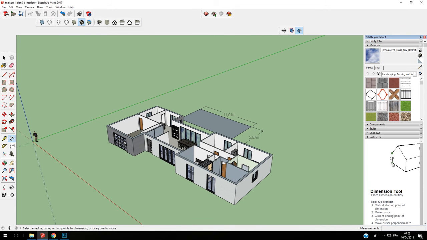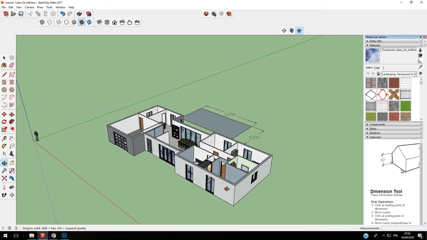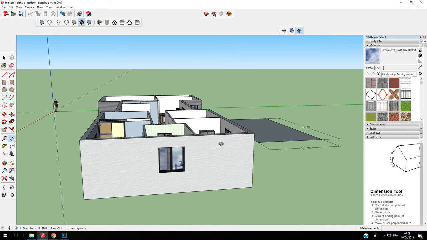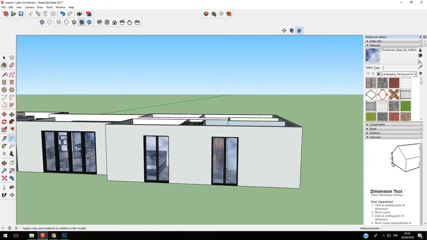Here I have this house. I selected this house that I created. If I want to have the size of a window, I can go on my dimension tool. Here I'm going to select one endpoint, a second endpoint, and here I know that I have 120 centimeters. It is the size of my window here. The width of my window here.